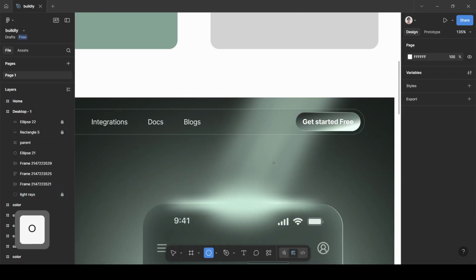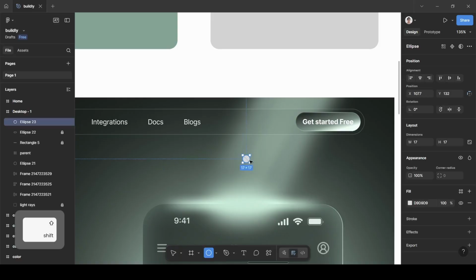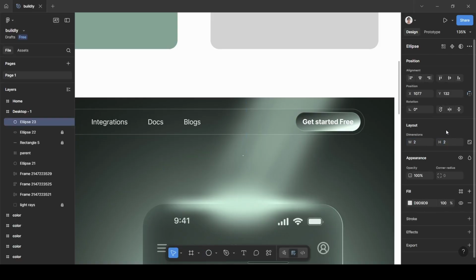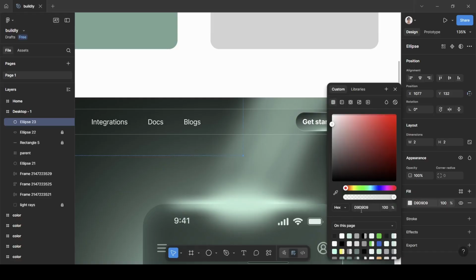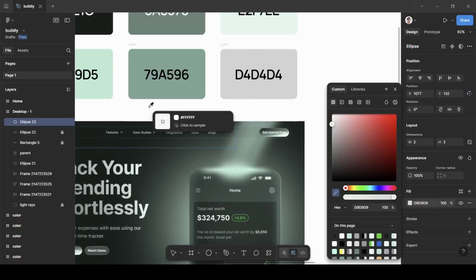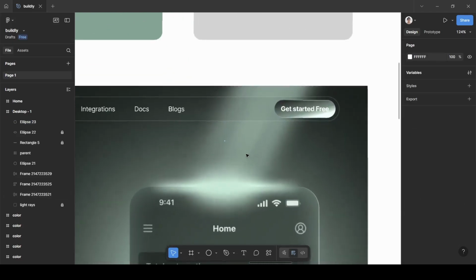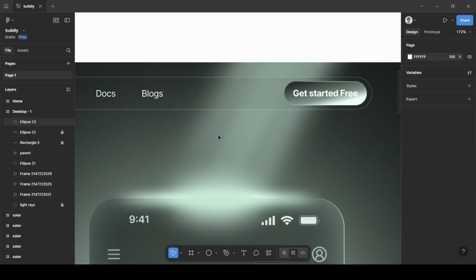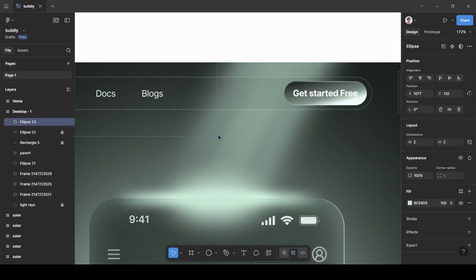I am going to draw a circle there, and the circle will have a width of 2 and a height of 2 as well. And we need to give it color, this same color. You can see the particle there, and let's duplicate it multiple times by holding the Alt key.